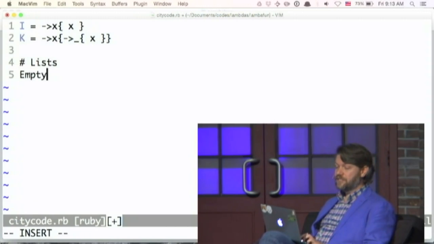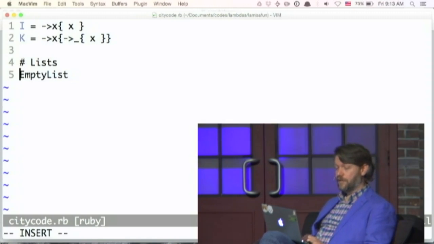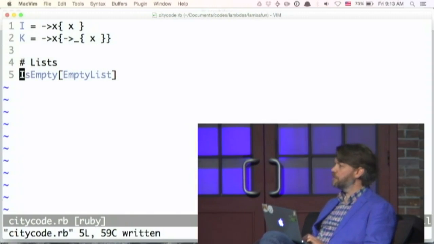Well, a good place to start, as I learned many years ago, I believe in the Sound of Music, is at the beginning. So we're going to start with the empty list. Now, empty list doesn't mean much if I can't actually detect that it's empty. So I want a function that can tell me whether it's empty or not.